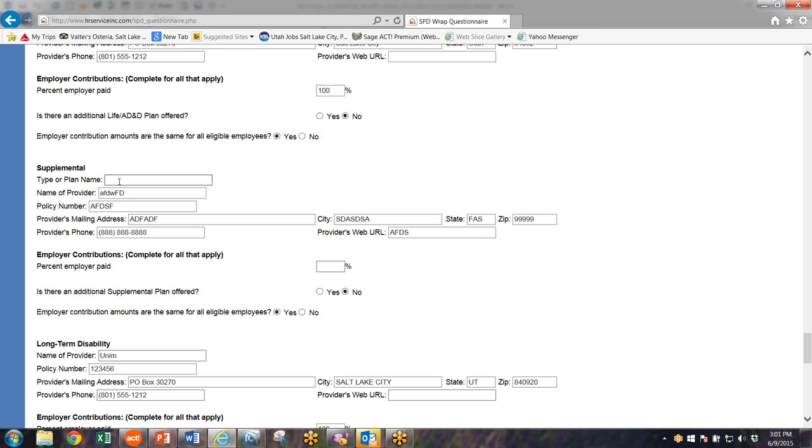So you might just come in here and say, AFLAC various voluntary plans offered on a pre-tax basis or something like that. You could type that right here, and then you just put the general AFLAC information. If you have something where it's asking for a policy number and you don't have something like that, you just put not applicable.